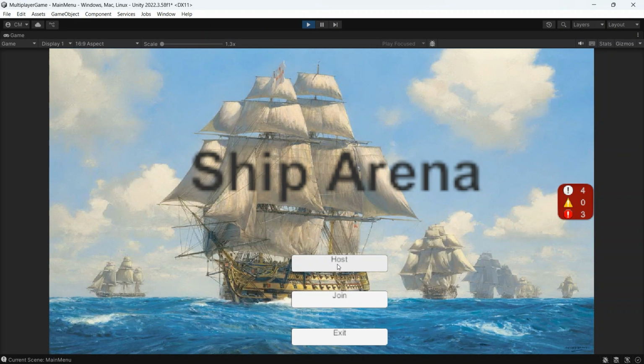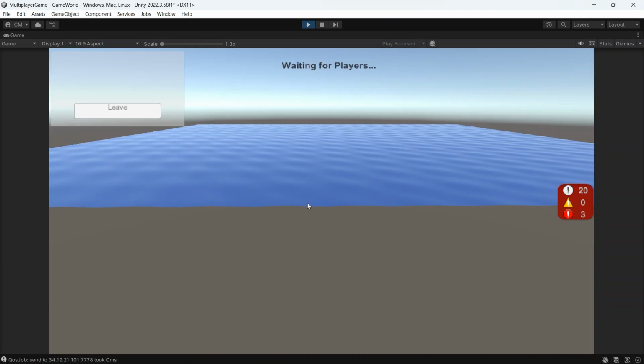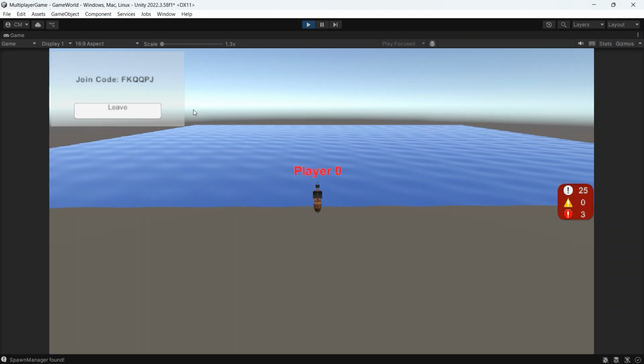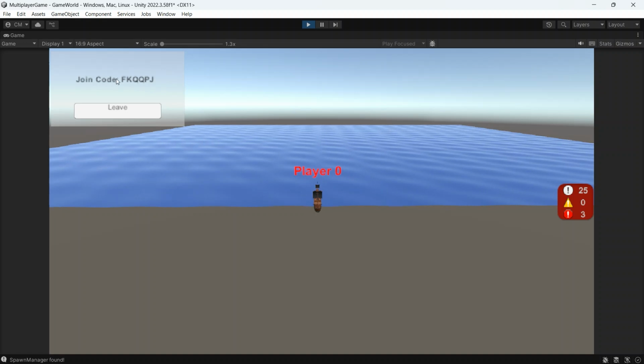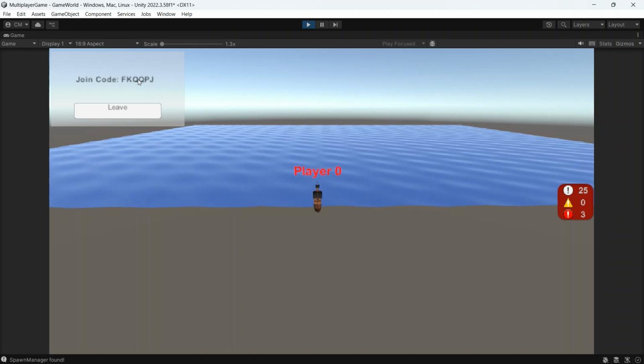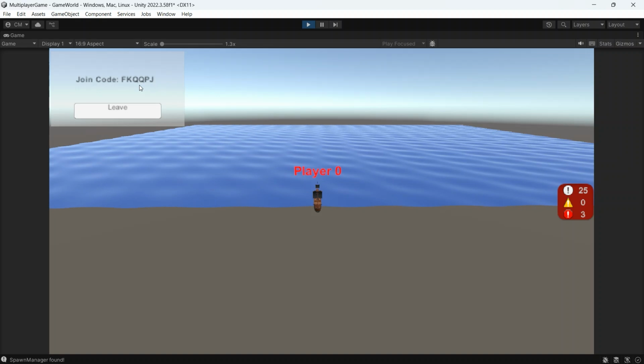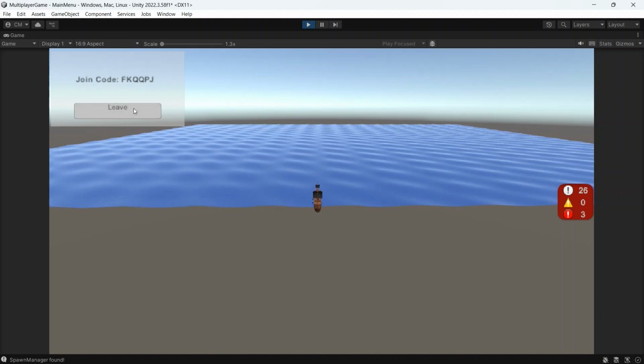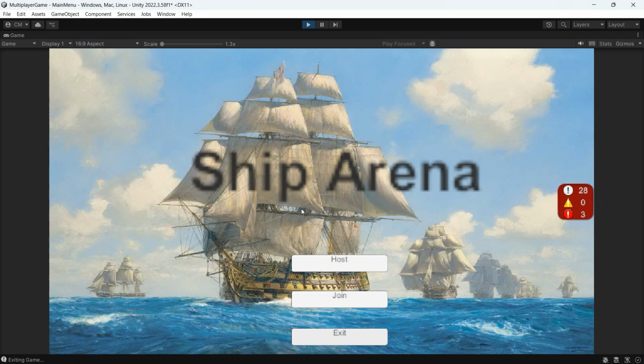In here, in host, once you click it, you will go to the game scene, and here's the join code for it that will be created and pop up here in the panel. The exit button will not work since we are in Unity, but if it is in an app, it will work.